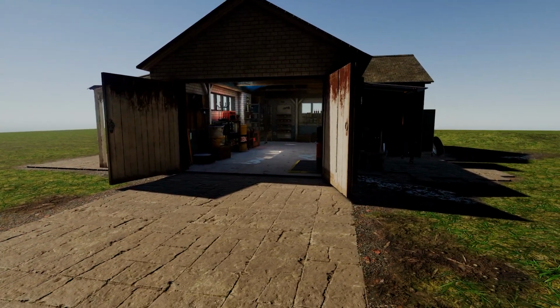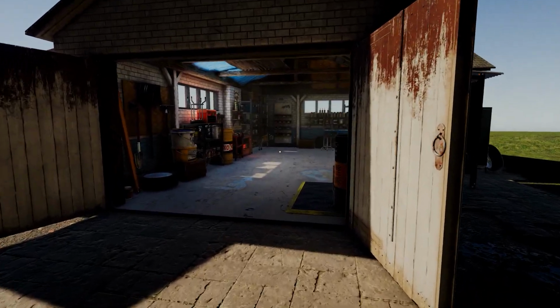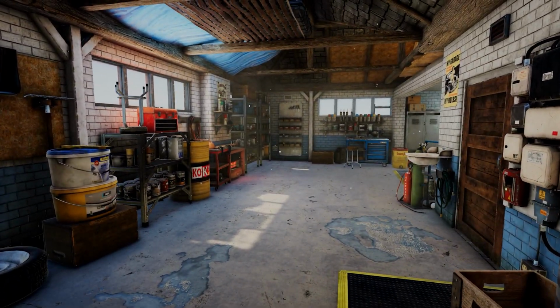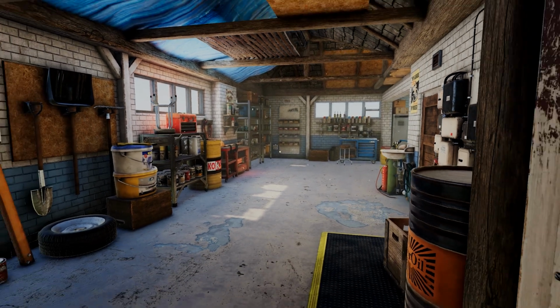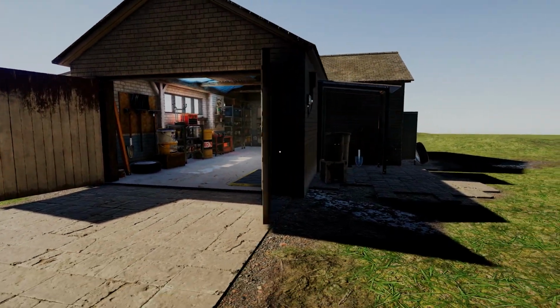And there you have it. Eye adaptation will transform your static lighting into dynamic, responsive environments that feel naturally realistic. Your players will notice the difference immediately.